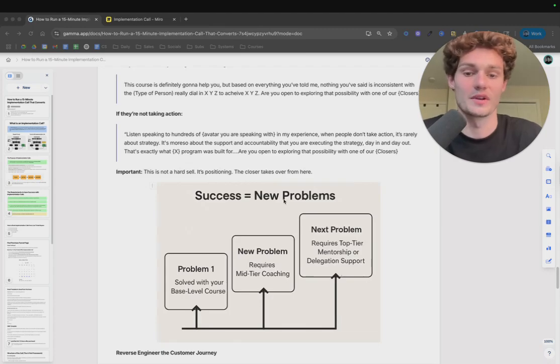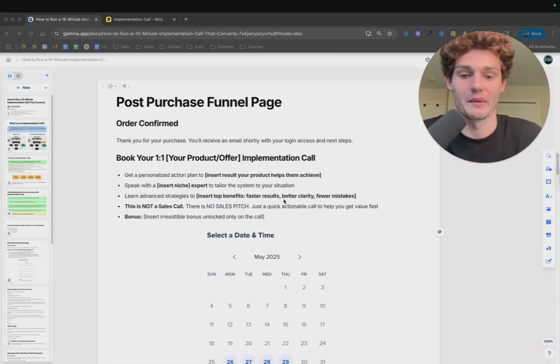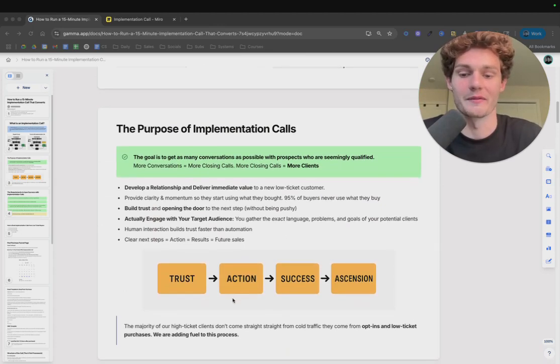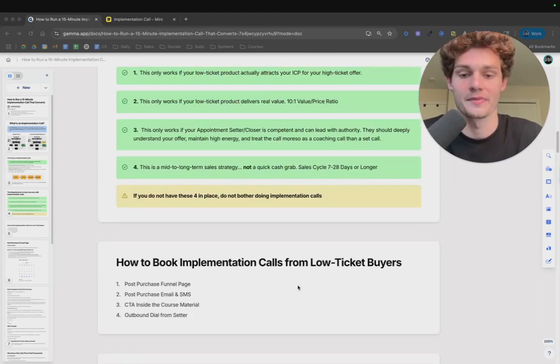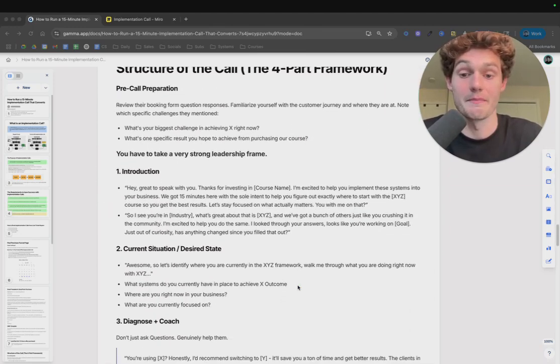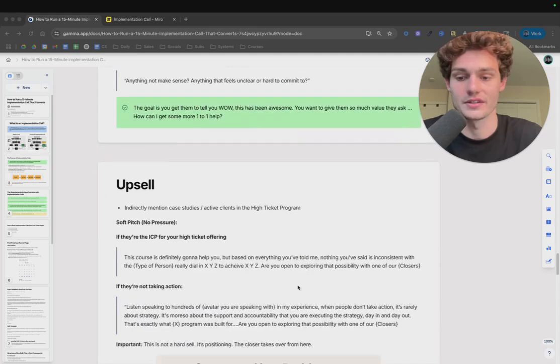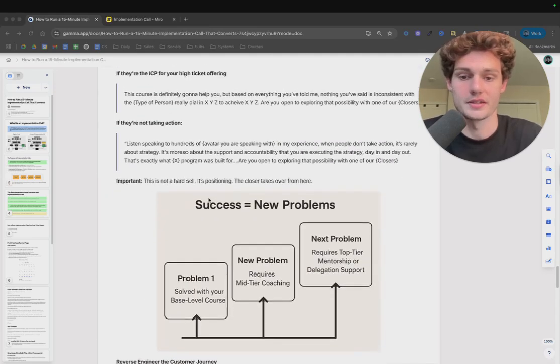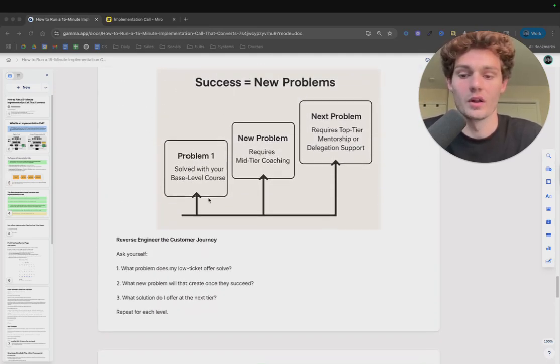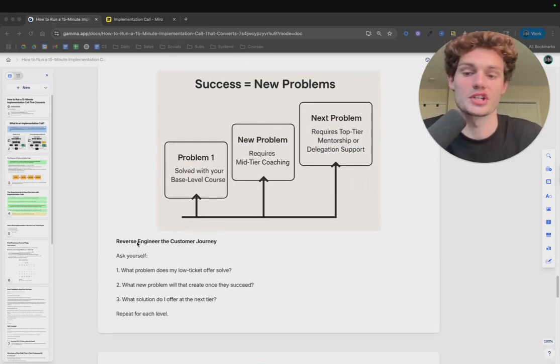So success always equals new problems, and that is why we want them to get success, okay? We want to have trust, take action, see success. Even if it's a level 1 problem, they're not qualified right away, get them to take action, see success, and they will come back in 60 to 90 days and be ready. So that is the frame and the mindset of this call and whether we upsell them or not. Now, the last thing here is just reverse engineer the customer journey.